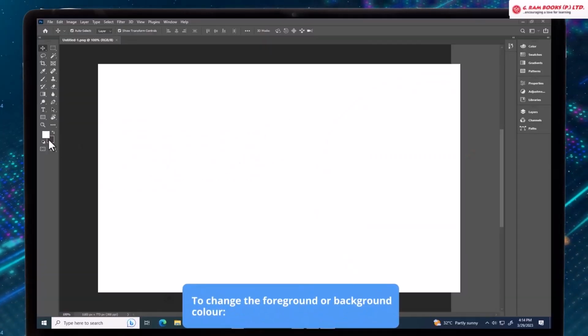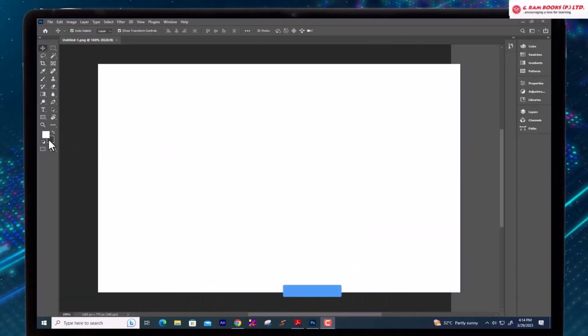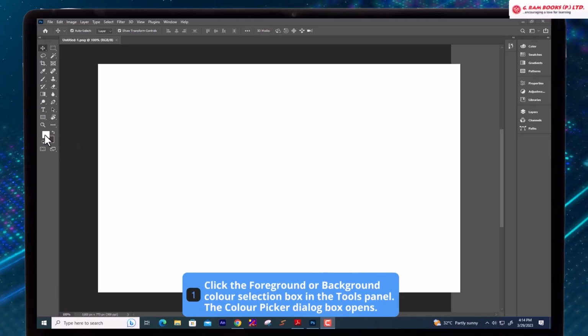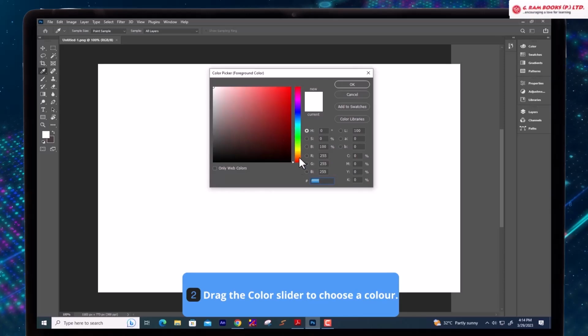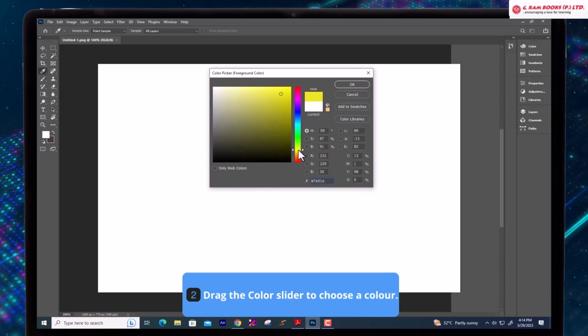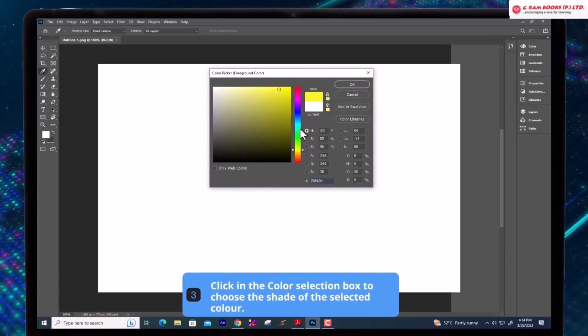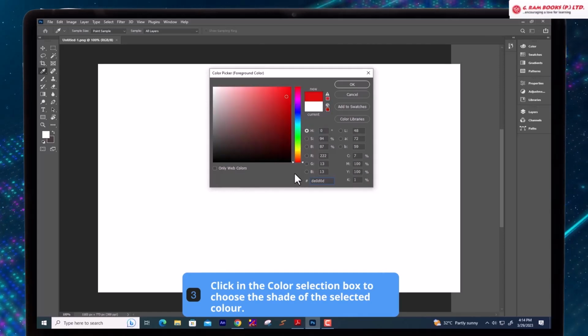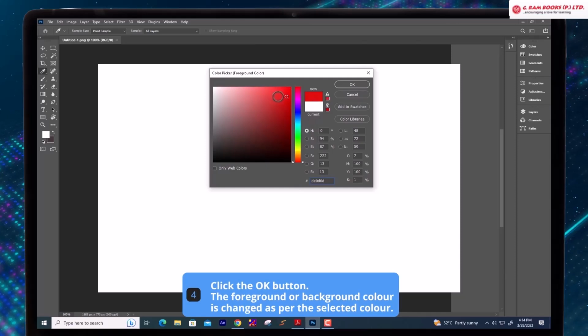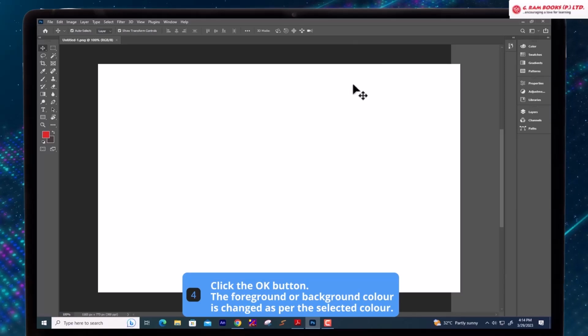To change the foreground or background color, 1. Click the foreground or background color selection box in the Tools panel. The Color Picker dialog box opens. 2. Drag the color slider to choose a color. 3. Click in the color selection box to choose the shade of the selected color. 4. Click the OK button. The foreground or background color is changed as per the selected color.